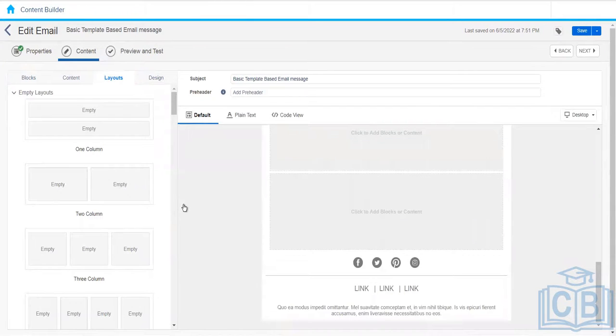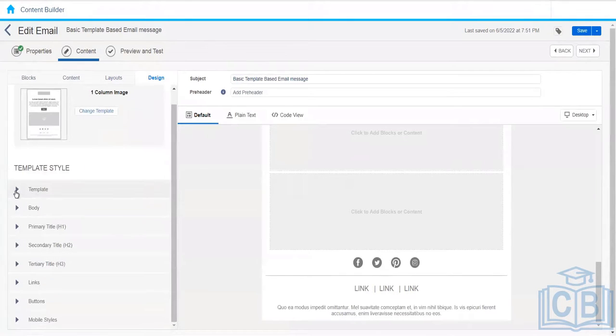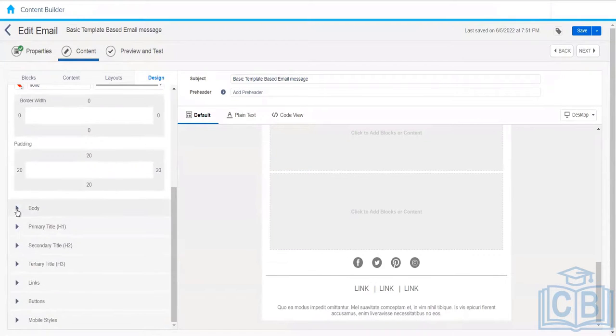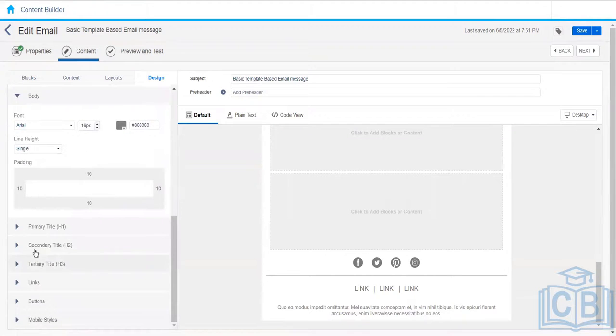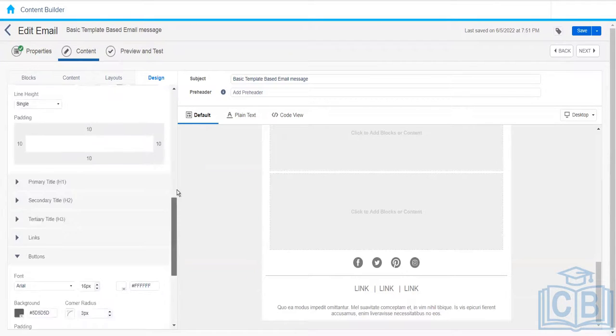And then the last is the design part. In design, you can add color, and design the template. If you want to change something, like a background or content background, for the entire template or the entire body, or if you want to change the styling of the buttons that you have, you can design the entire email message based on the options that we have.